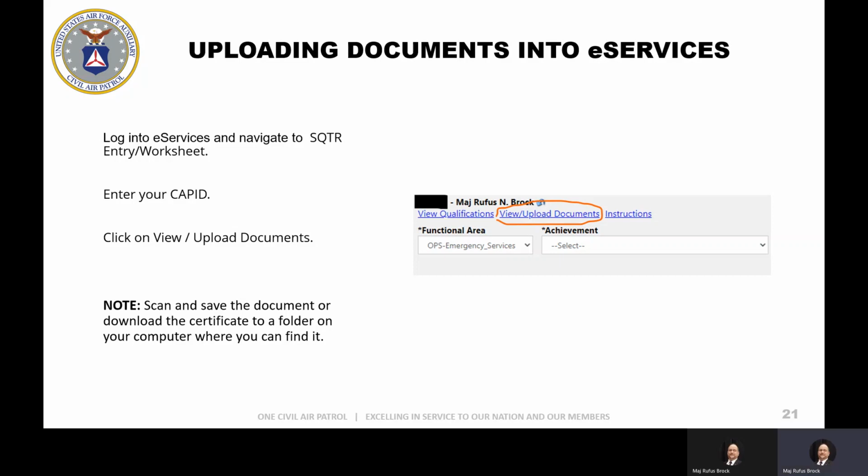worksheet, put in your CAP ID, and it'll come up with that same little block where you select your achievements. But you'll see 3 little items: view qualifications, where you can go in and view everything that you've already accomplished. View/upload documents, same deal. It's going to show you the documents that have already been uploaded, and that's where you put in or upload your new documents, and then there's instructions about how to use the page.